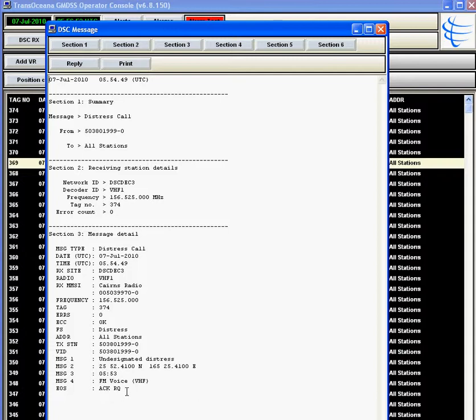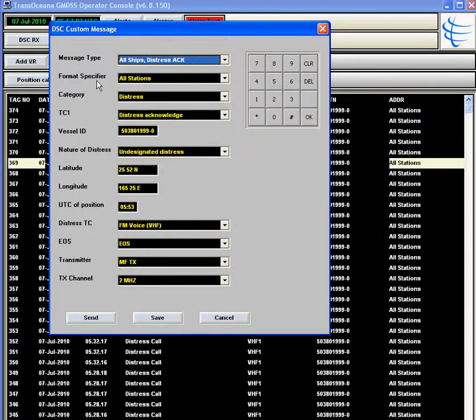So we've received the message. There's a couple of things we can do. If we're a co-station, we have to reply to the message. Let's assume the message is from a ship in our area. We want to reply to him. All we need to do is click this reply button here. It brings up another box which fills in all the details.